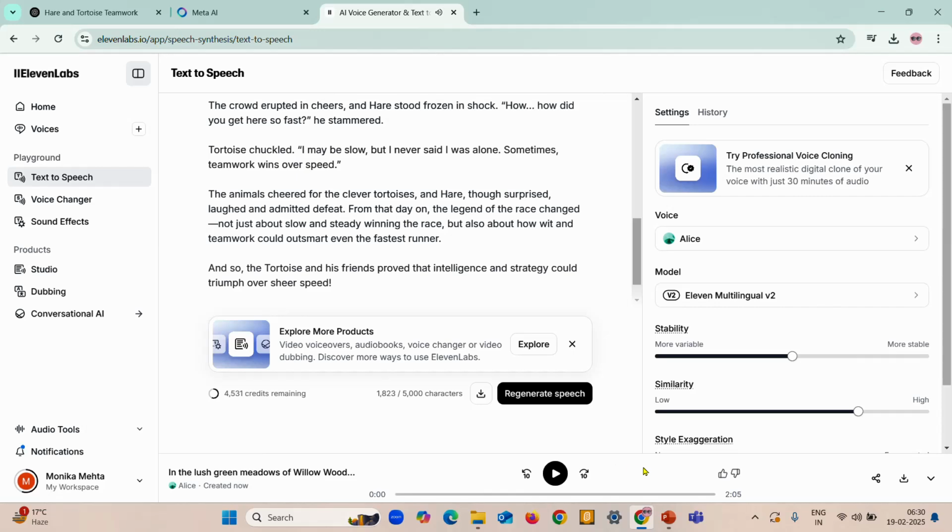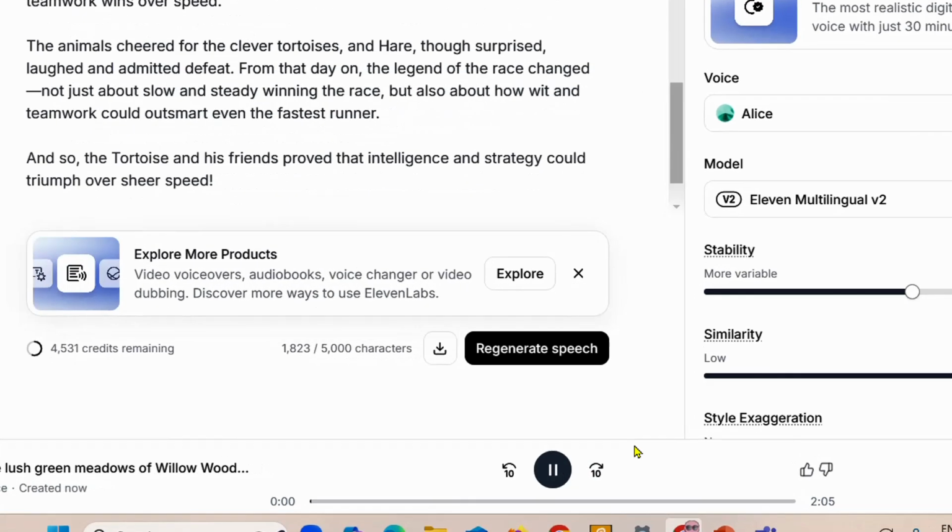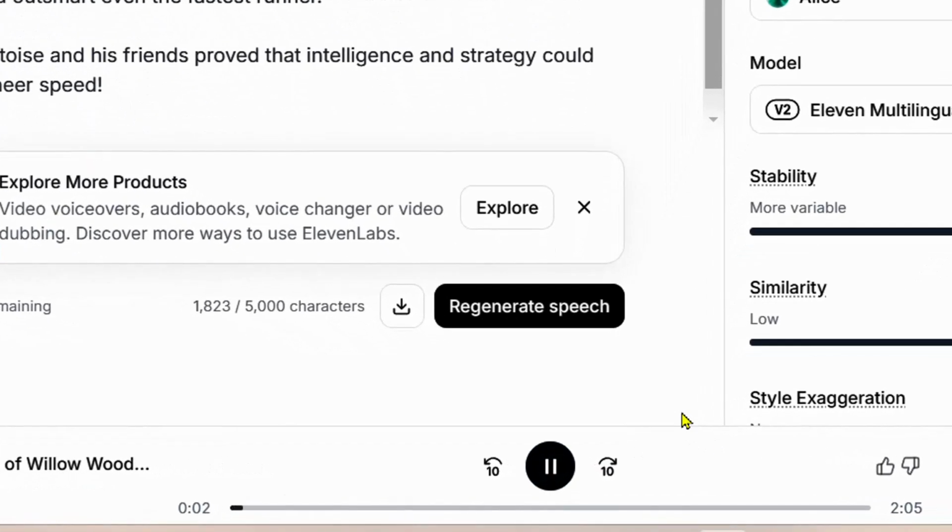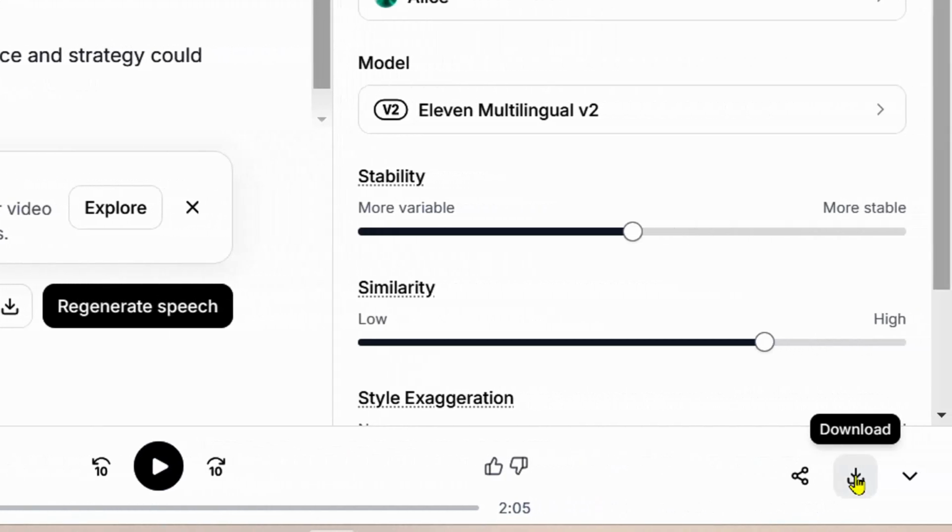Here is the AI voice in front of us. In the lush green meadows of Willow Woods, a grand race was about to take place. The contestants, the ever-speed... This is AI voice generated audio. You can easily download this audio from here.